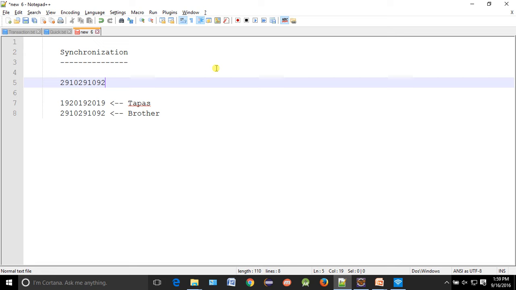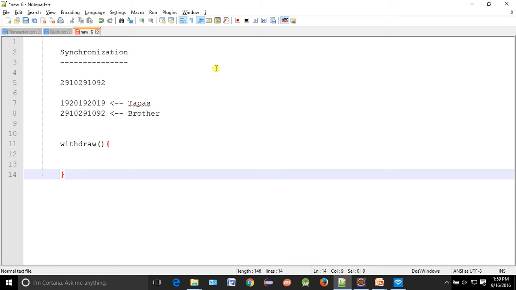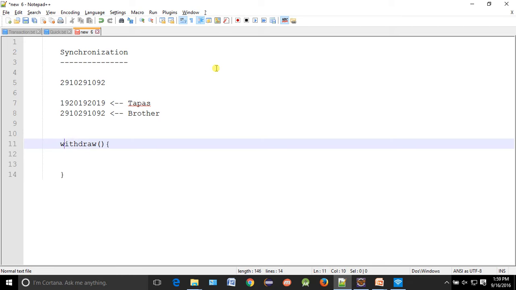Now as we are doing multi-threading, what will happen? More than one thread will work together. Suppose in your code we have a method called withdraw, like this. Withdraw is the method, and here we pass how much money you are withdrawing.